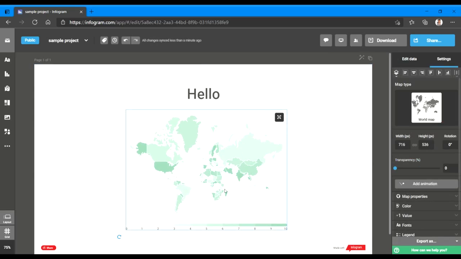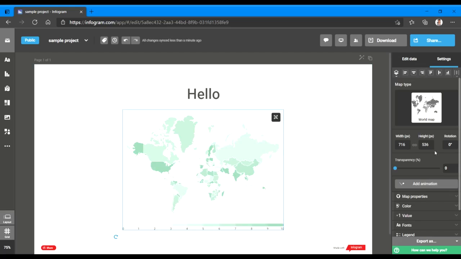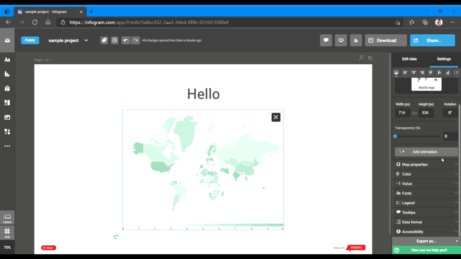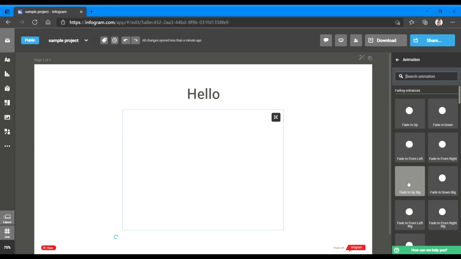So as we can see, it is showing the names of the countries where we are keeping our cursor. So again there are customizing options available for the map. From here you can change the alignment. Here you can change the size, transparency. You can add animation from here. There are various options available.